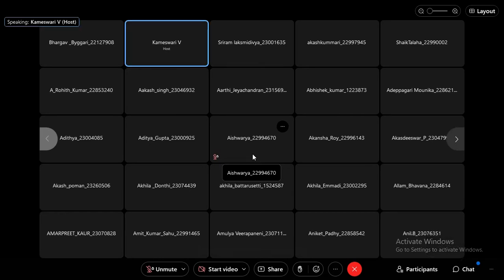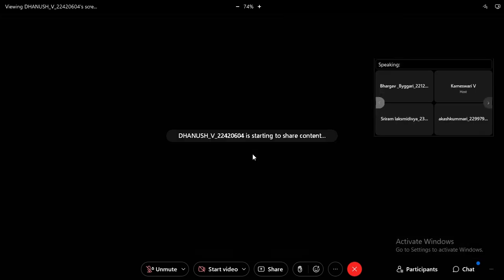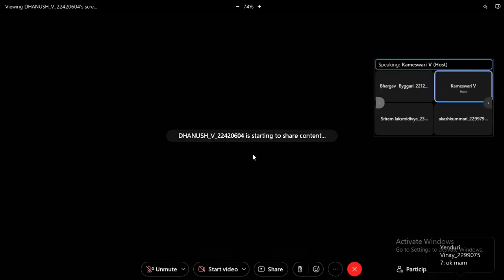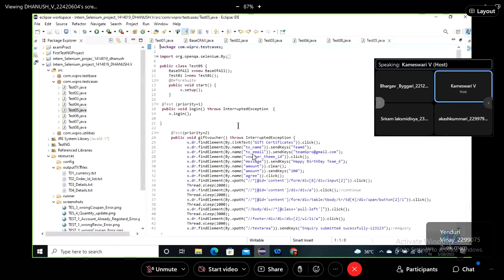Vinay, please add Wipro email IDs of all the team members, not AD IDs. AD IDs are not required, just email IDs in the PPT.